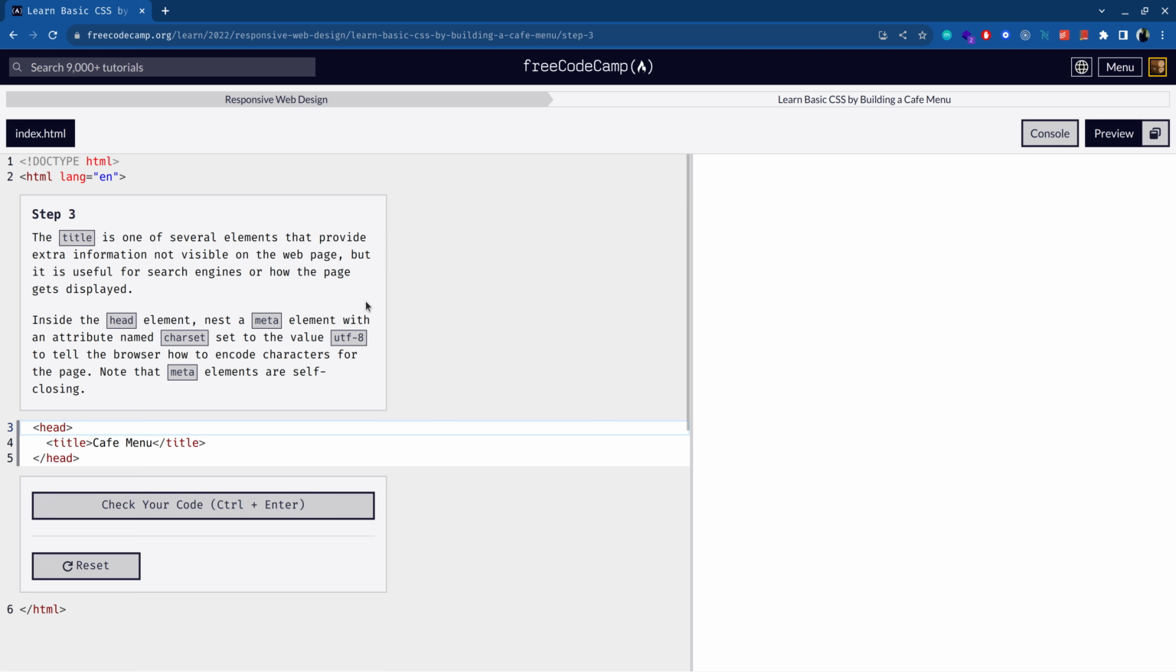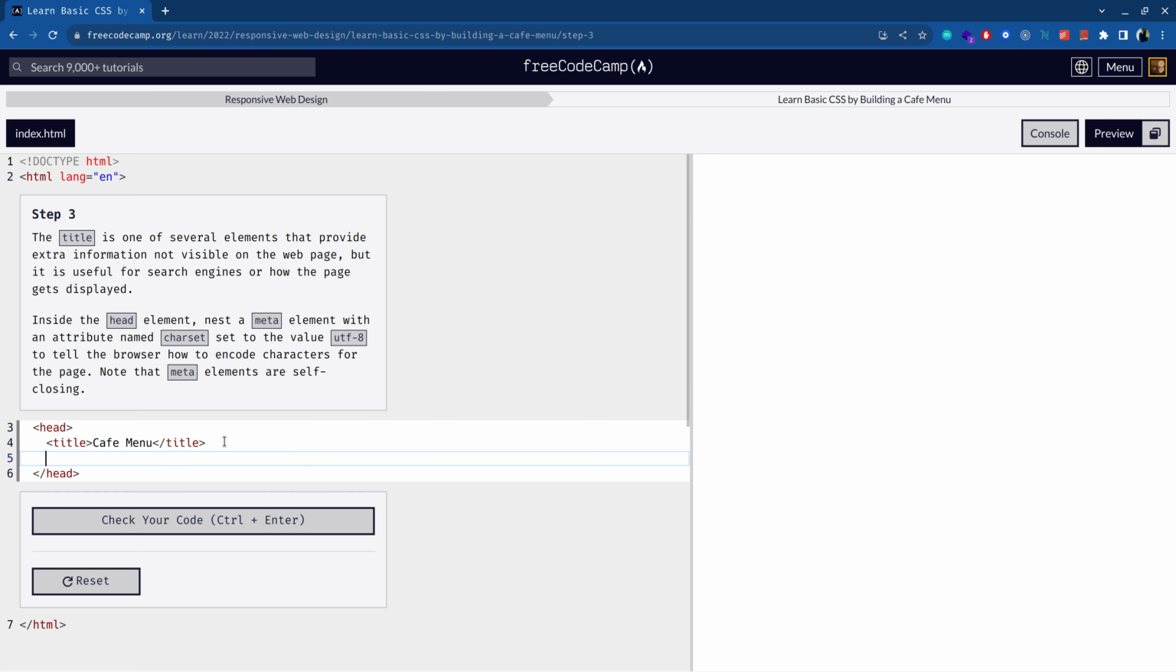Inside the head element, nest a meta tag with an attribute named charset set to the value UTF-8 to tell the browser how to encode characters for the page. Note that meta elements are self-closing. Okay, so meta element with an attribute called charset. I don't know how it's pronounced, but character set, that's what it means.